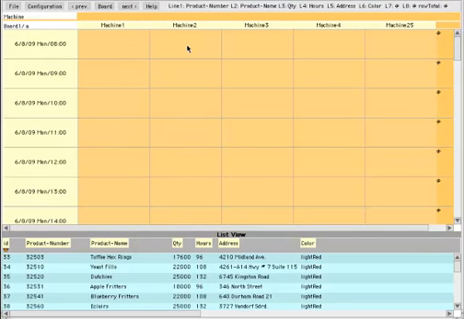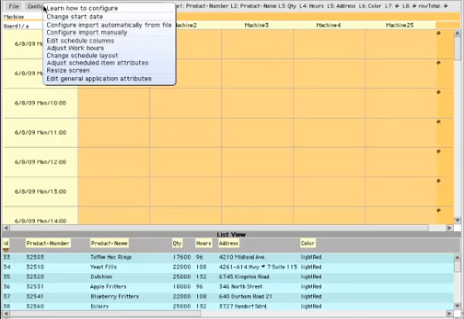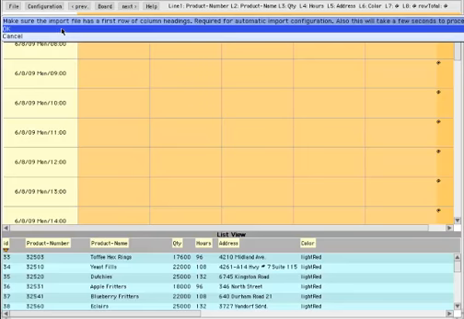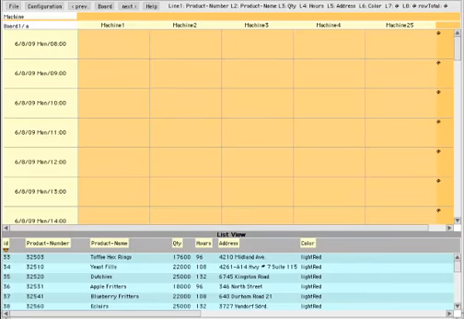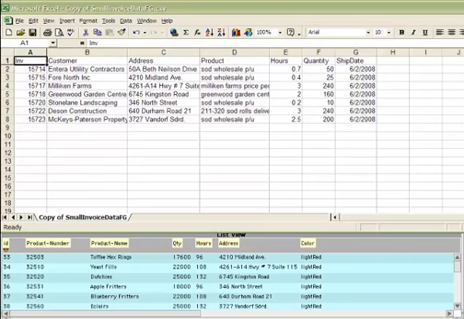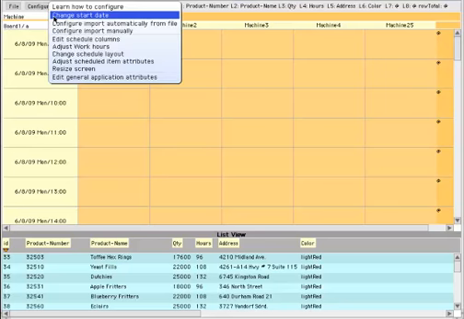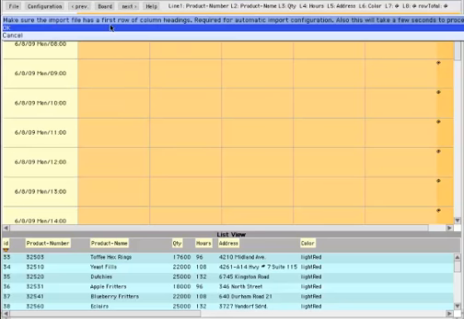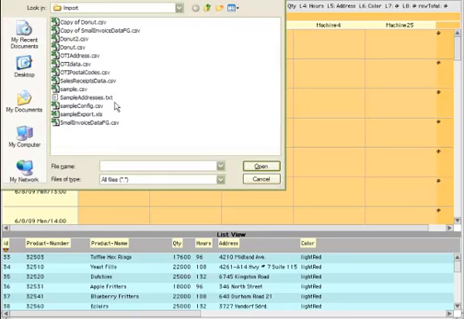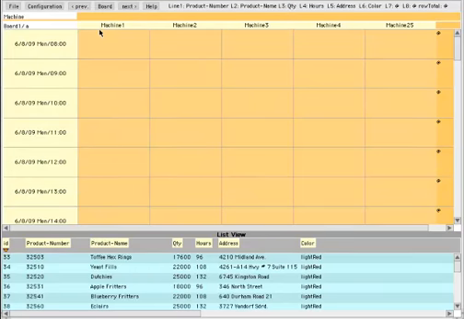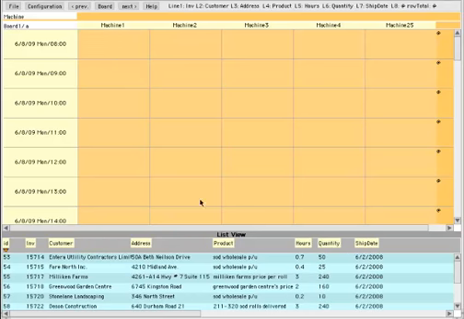So you go to Configuration, Configure Import Automatically from File. Actually, first we need to close that Excel spreadsheet. So we'll close that. There's a warning message here. Just click OK. Now let's choose the file we want to import. Takes a few seconds.